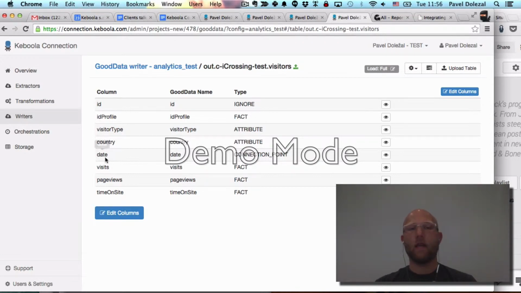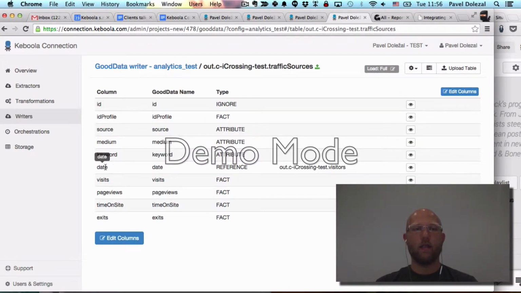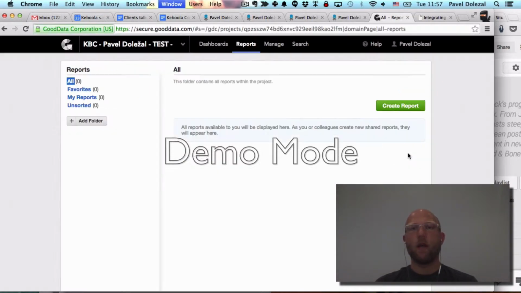What I do now is look into the table and set up the connections. So I said that the date is a connection inside the visitors table, and from the traffic sources table I go and set up the date in the visitors table as a reference point, so I can bind these two tables together, and that's it. Then I push upload project to GoodData, and the Keboola system automatically provisions the GoodData project for me. Once I click on this, I wait a bit, and then this is what I get.